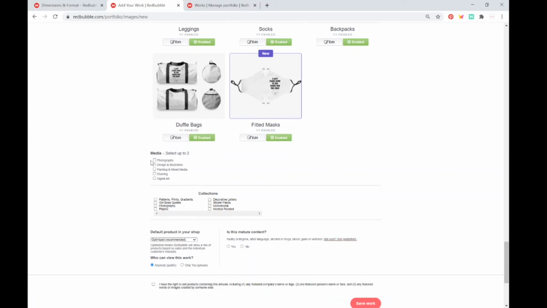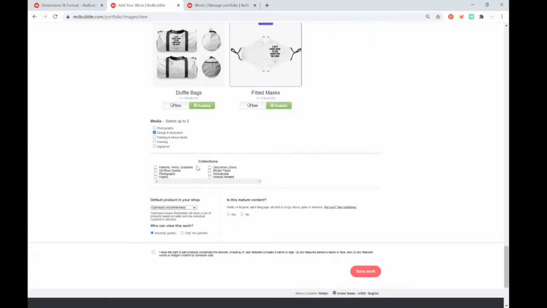So just put what type of media this is. Usually I just put design and illustration, and then it's good to also put collections on your page so that it's easier for people to navigate your page if they're looking for anything. Maybe they're buying a specific design, and then they'll see, oh, what else does this person have? So then they'll go on your page. So I would put this under animals or something as a collection.